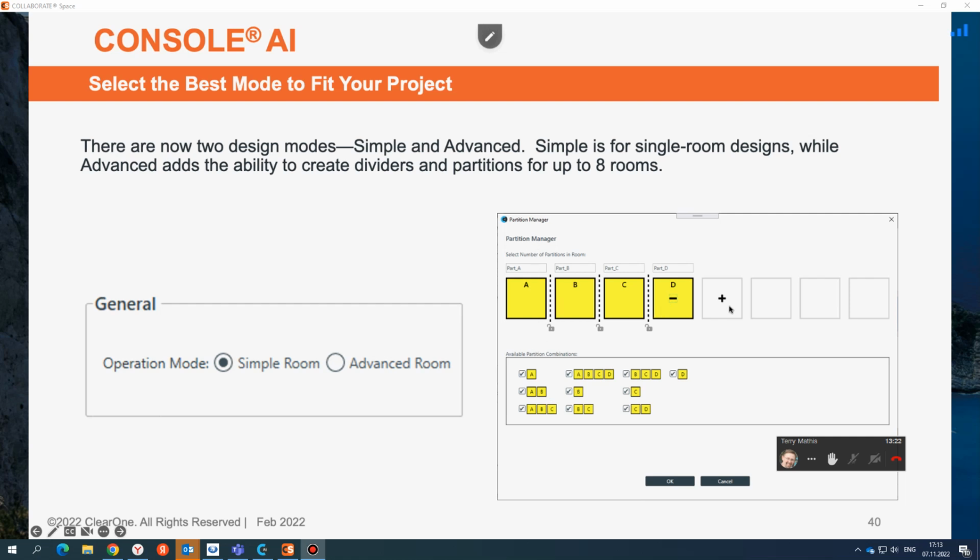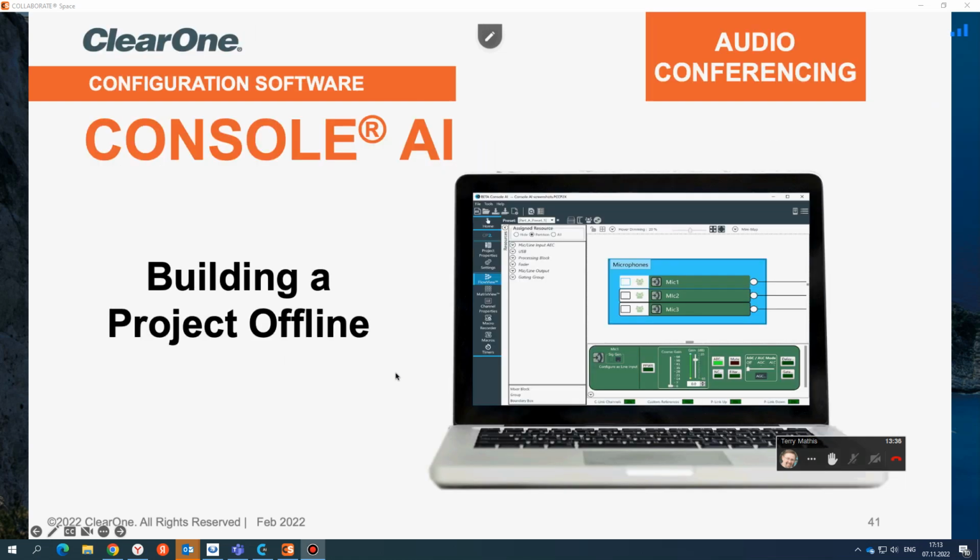Because if you take the partitions down, what combination do you want? And that will all be in the advanced mode. We do talk a lot about this in our advanced Pro Audio class, so make sure you check that out if you want to learn more about that.